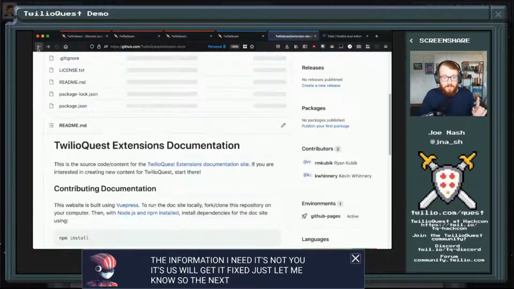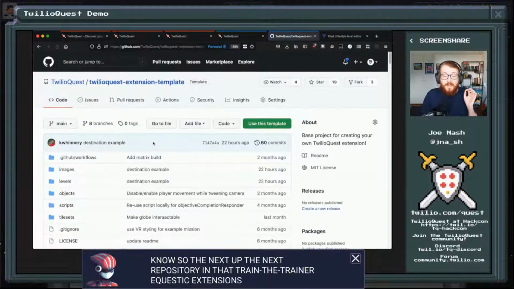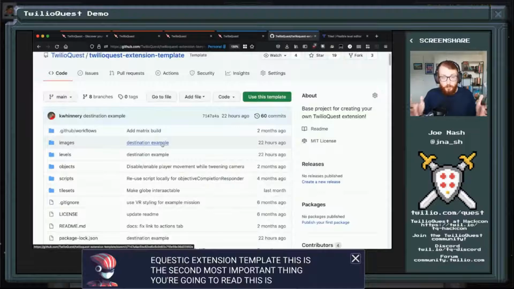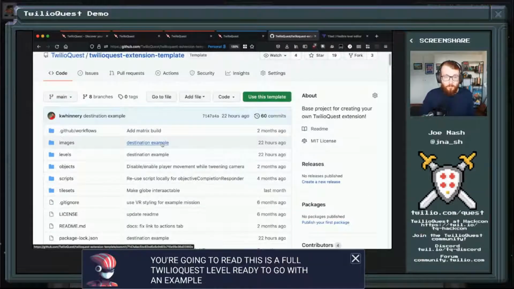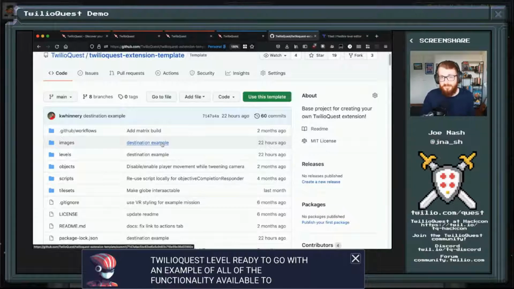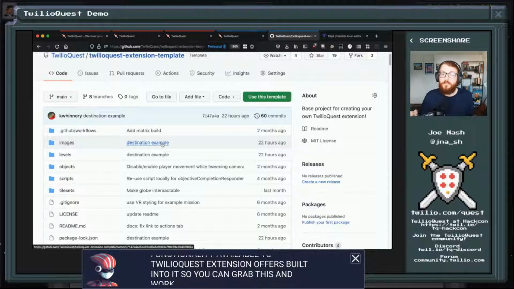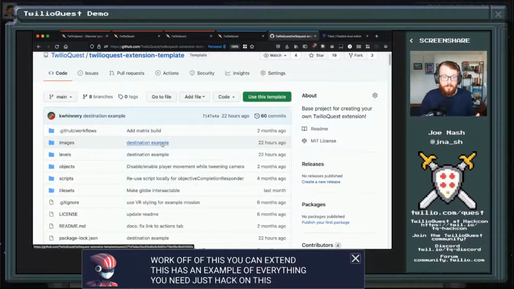So the next repository in that chain, the TwilioQuest extension template. This is the second most important thing you're going to read. This is a full TwilioQuest level ready to go with an example of all of the functionality available to TwilioQuest extension authors built into it. So you can grab this and work off of this. You can extend this. This has an example of everything you need. Just hack on this and start building your game from this.